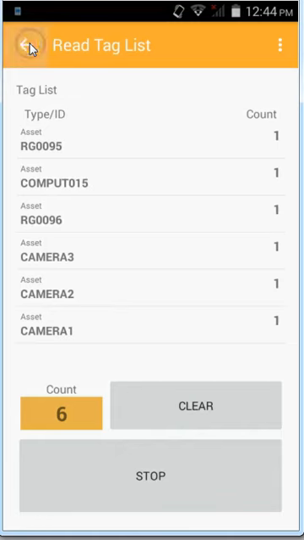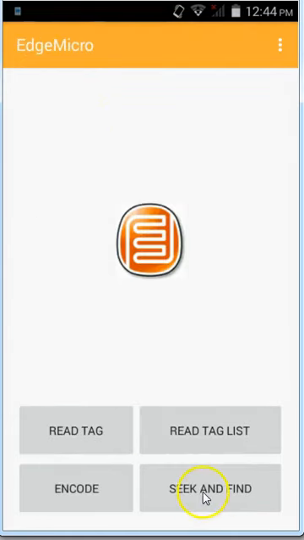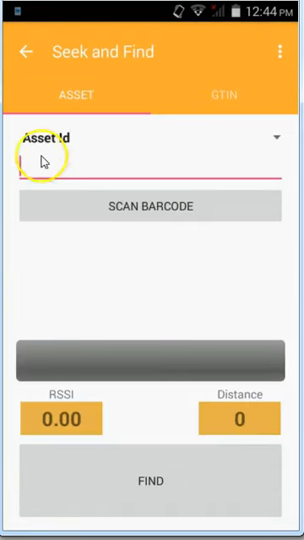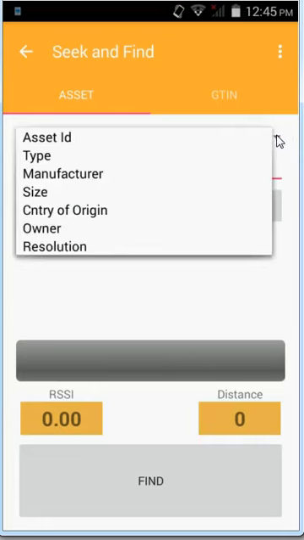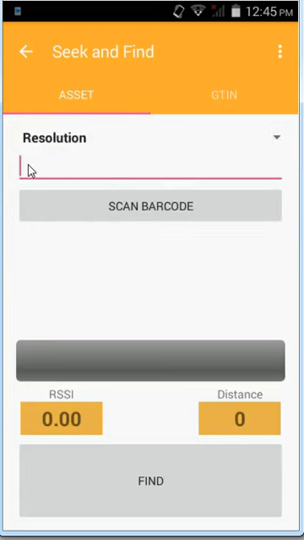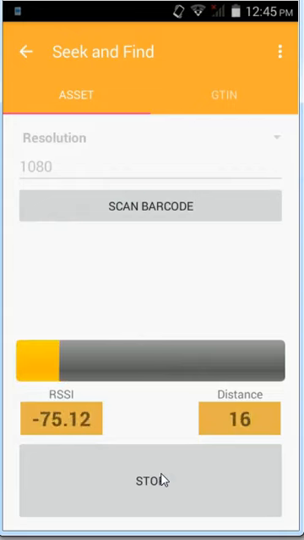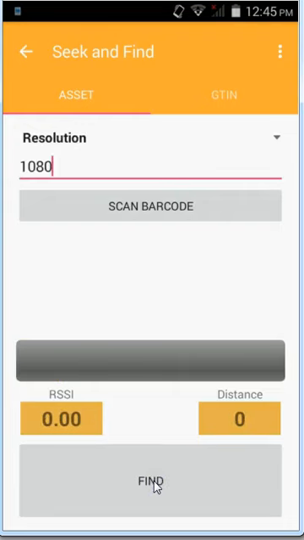Other advantages of having the known tags in the list is when you do a seek and find, if you know the asset ID, like I could type in, maybe I want camera one. But if you remember, I have two cameras with a resolution of 1080. So I just want to find the closest one that meets the resolution requirement I need. Or maybe I'm looking for a rug and I just need a rug that's size 10 by 10. Since they're brought in here already with the descriptors, you can actually search by any of this information. So if I chose resolution, I typed in 1080, and I chose find, I could have multiple ones around here, but it's going to find the closest one and direct me to it, so I don't have to waste any time. So you have that option, since they're loaded in here already.